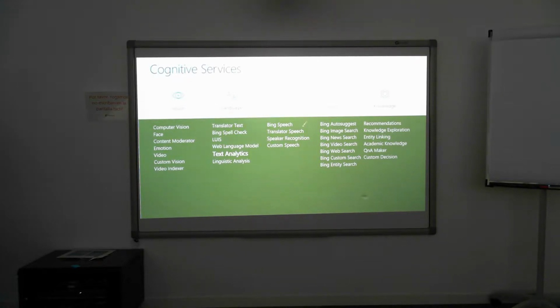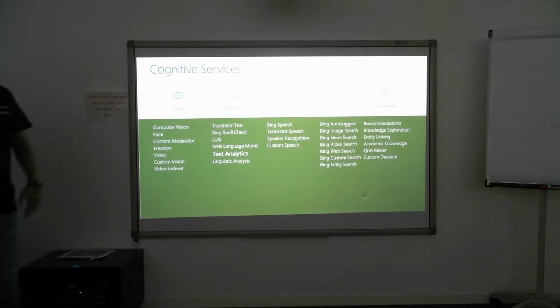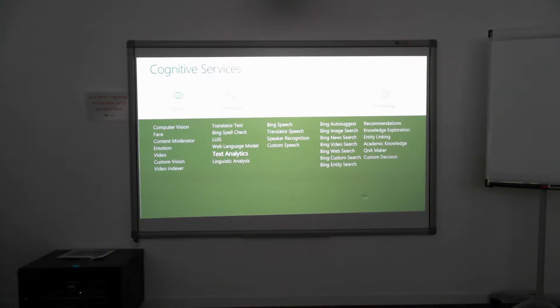For search, you are able to create your custom search based on Bing technology, for image search, news search, video search, web search, and entity search. And for knowledge, you are able to use these services to create a recommendation, a custom decision, or a QnA Maker.